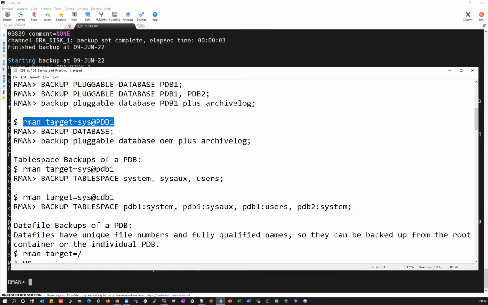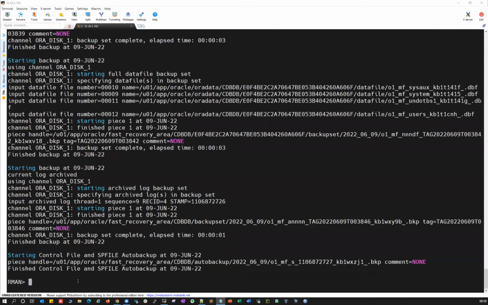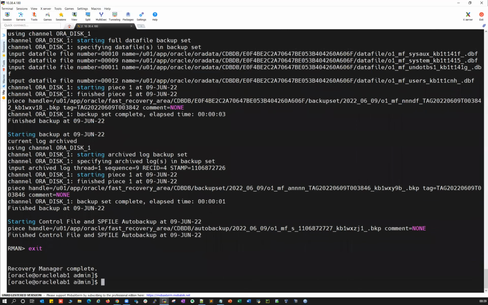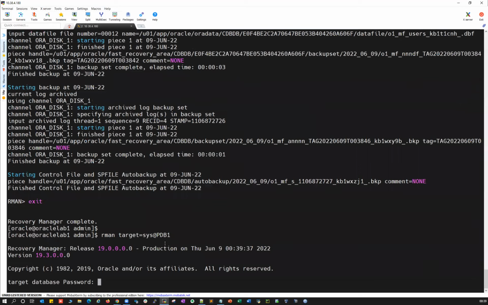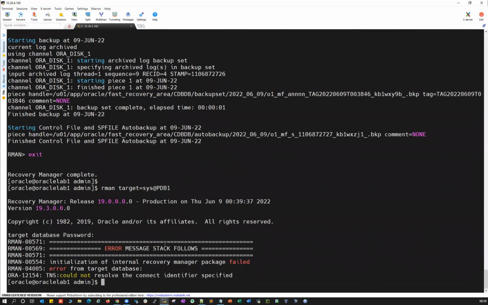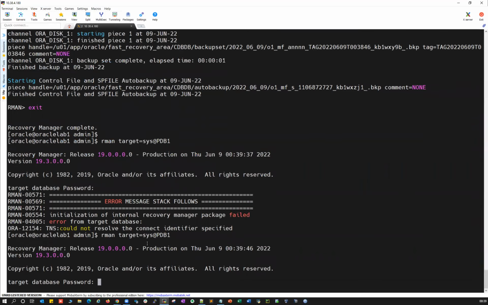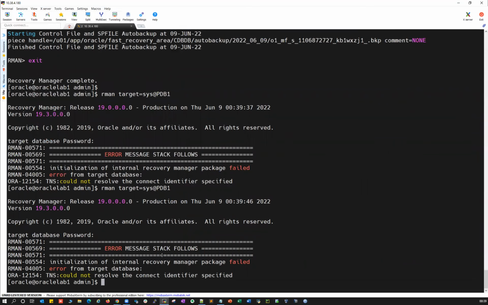So I'm just going to connect RMAN target sys at PDB1. Let's connect to that one. RMAN target sys at PDB1. So it's going to connect to my PDB1. Not connecting, not resolving the name. Right, it's not resolving the name.